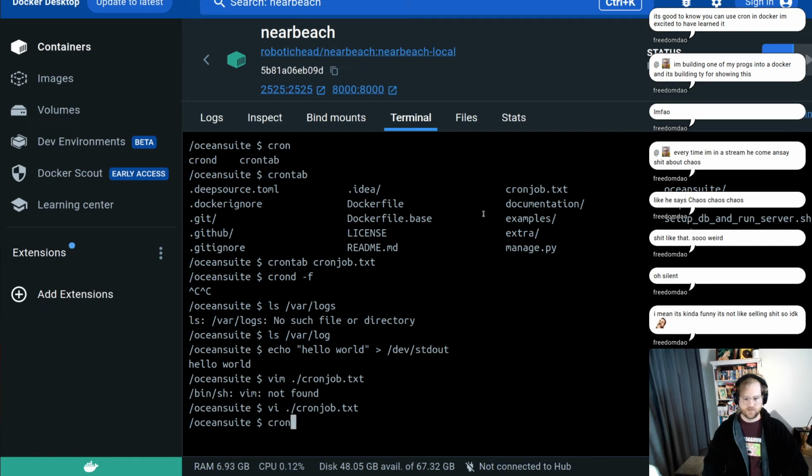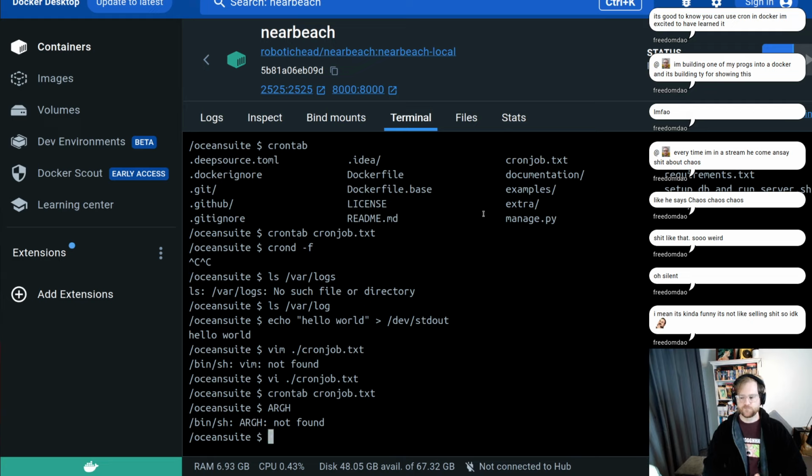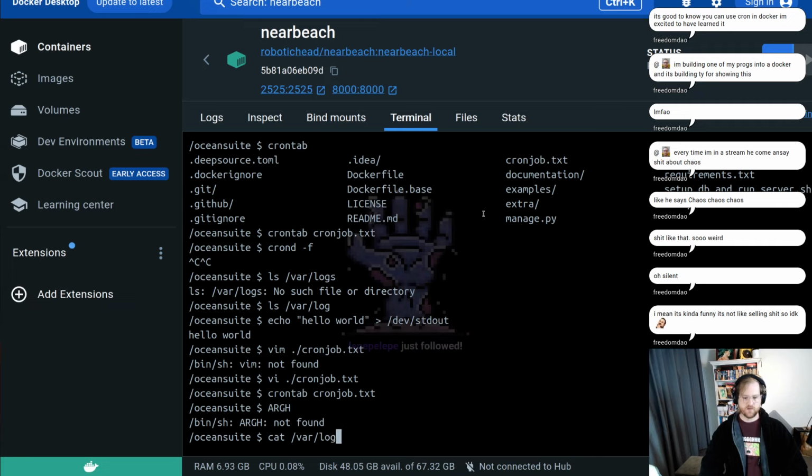Let's do crontab cronjob.txt. All right. Then let's screen. And then from here, what do we want to do? So I'm just having a quick think. So if we go cat /var/logs.